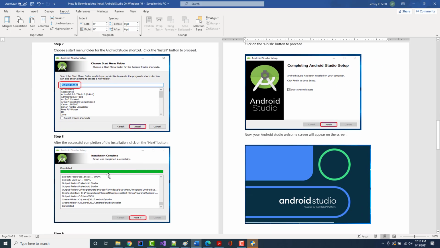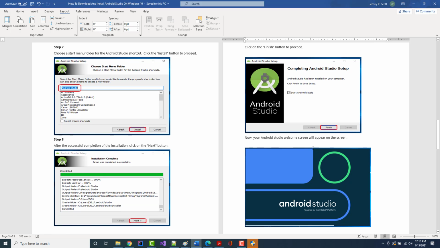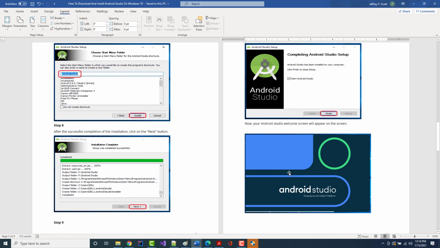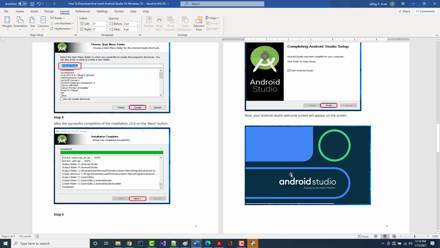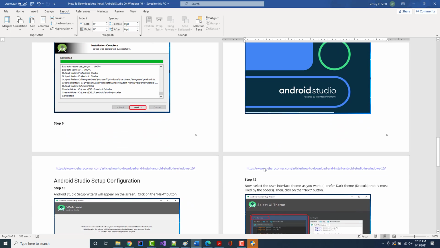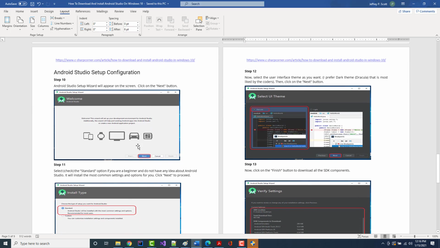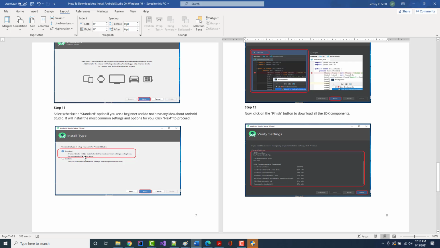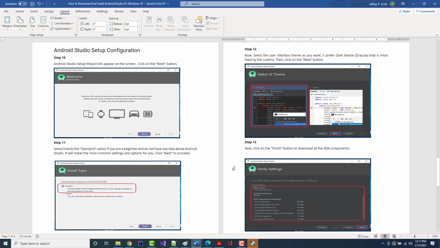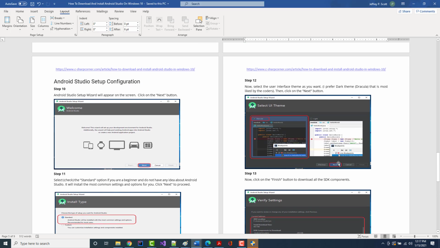Then it'll come up and eventually ask you to click next. Basically what it's doing is unpacking everything that it has. Once you get all that, you click finish. This is what you're going to see. This is the startup screen for Android Studio. You'll click next. I would just do the standard install. Like I said, there's really no rocket science to this.